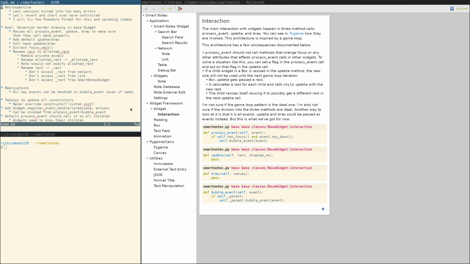Hi, and welcome to another hacking session on SmartNotes. In the previous session, we tried to implement the selection border drawing in the base widget. However, the change turned out to be quite complicated to do in one go. We got one interesting behavior after the next. So I decided that we will start over. We will revert all the changes and try to do this change in a more controlled way. Last session turned into too many errors. Let's revert and start over.